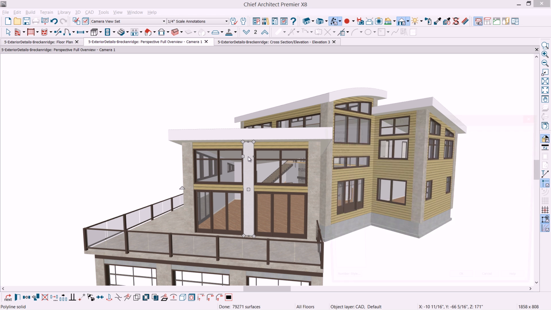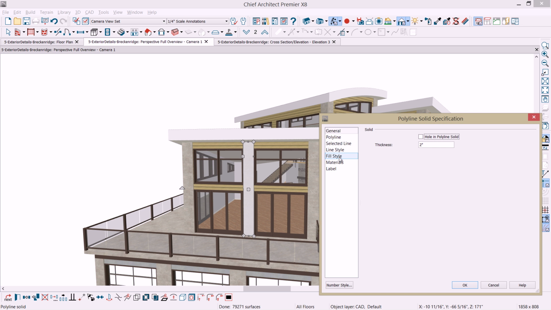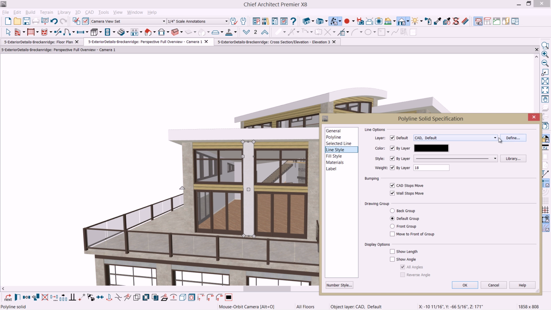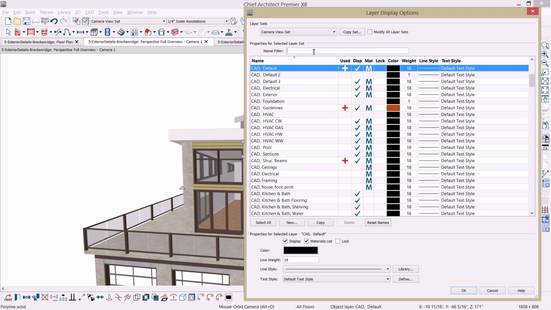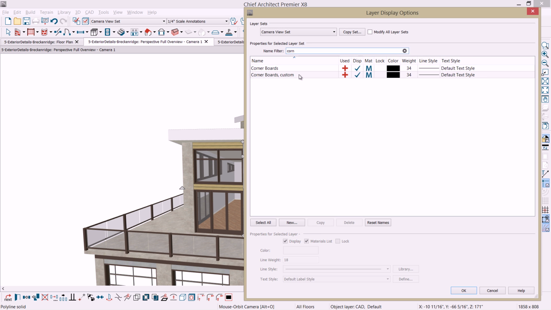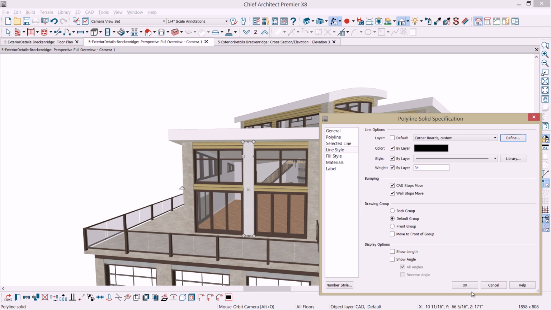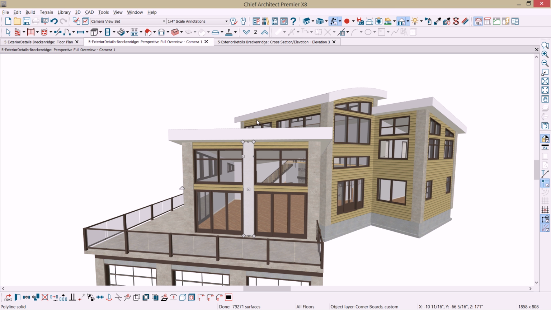And what I've created for the layer system is, instead of putting that on a default CAD layer, I've created a layer, let's just type that in, called Corner Boards Custom, and I'll just assign that to that layer, and that way it's easy to turn that layer on and off depending on what I'm doing.